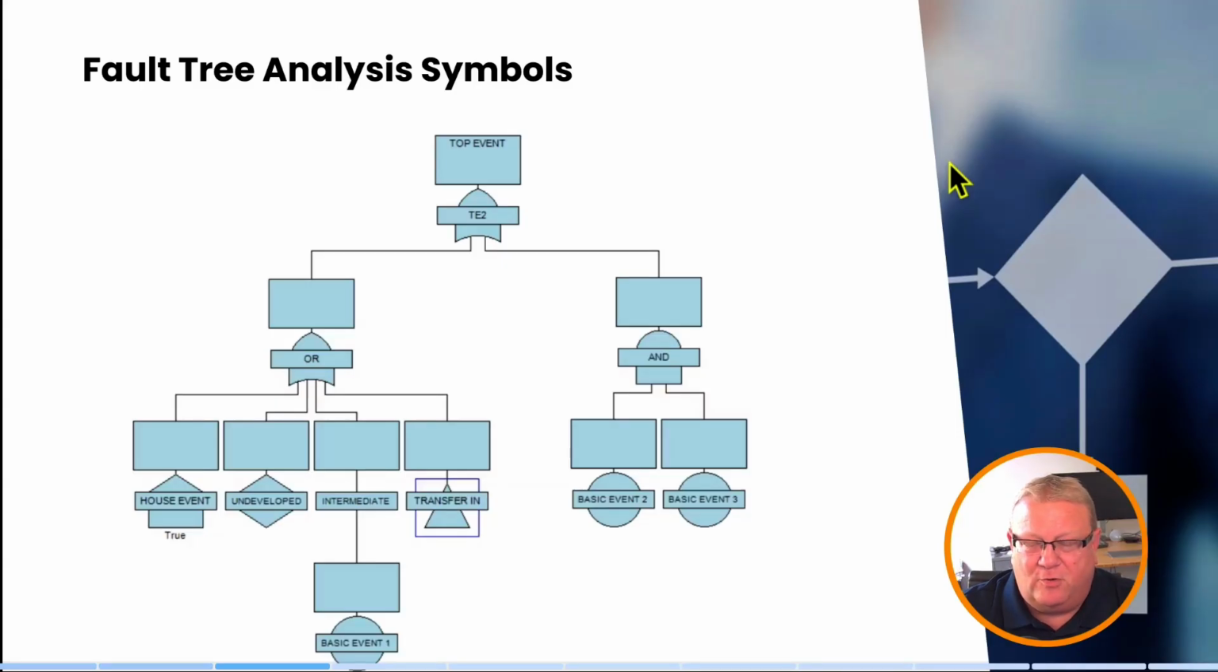We'll look at an example in a moment. Focus on the symbols for now. So the first symbol is really the rectangle, which is some kind of event. In this case, the top one is the top event. These rectangles here are intermediate events. And you can see between the events, here's an OR symbol in two places there on the fault tree.